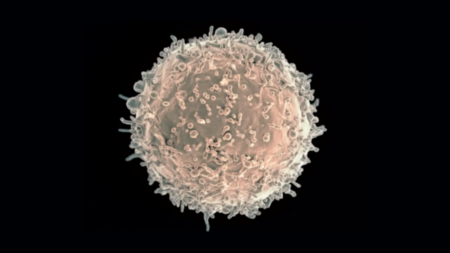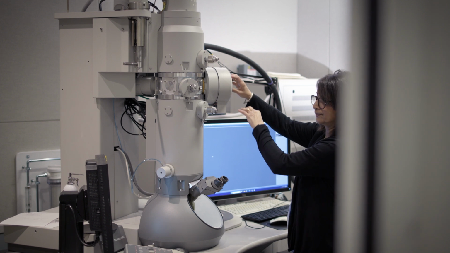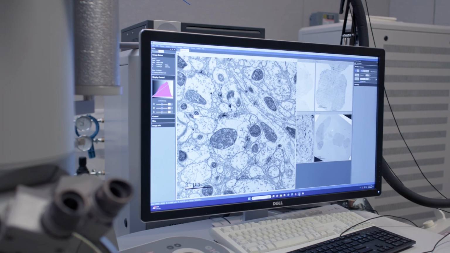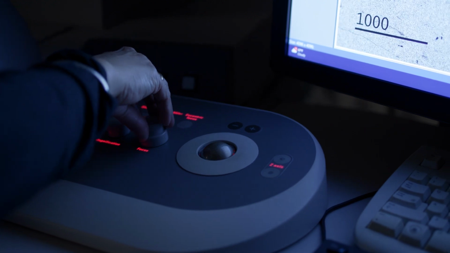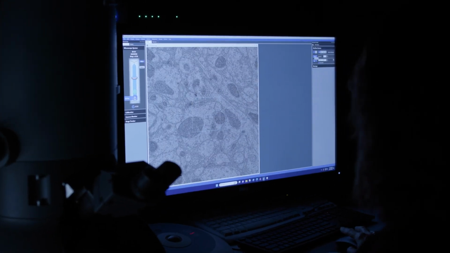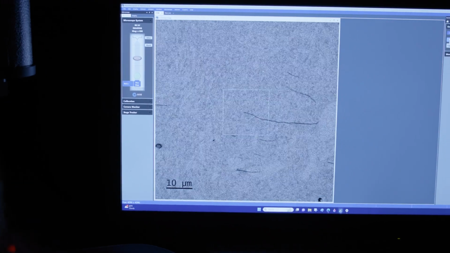And so the scanning electron microscope can, for example, show you an image of the actual surface structure of a cell, versus a transmission electron microscope would give us an image of a slice through a section of a cell, giving you details of the organelles inside, like the nucleus, the mitochondria, the endoplasmic reticulum, and other fine organelles that are there within the cell.